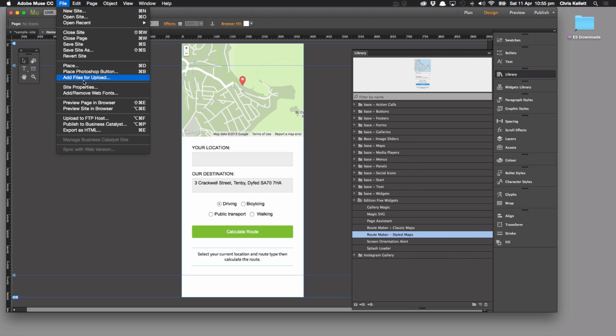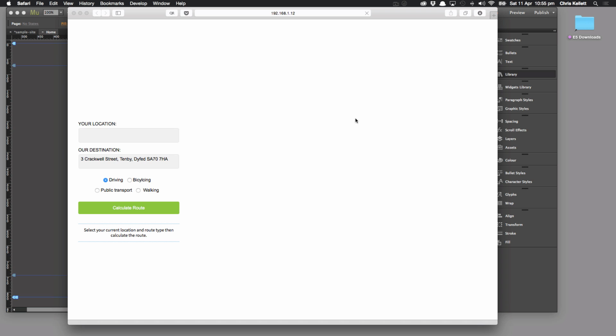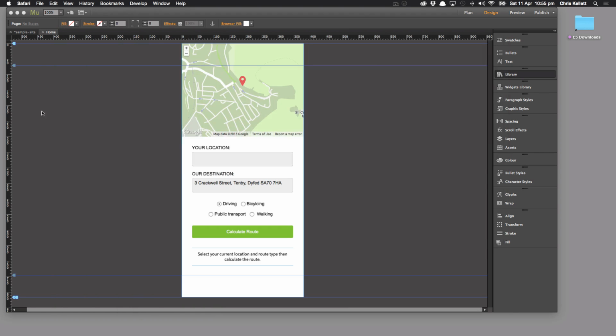And we'll preview this in the browser rather than in Muse itself. Couldn't find location, that's fine. So we could type the location in here and we can see that that's all running nicely. And very easy to use.